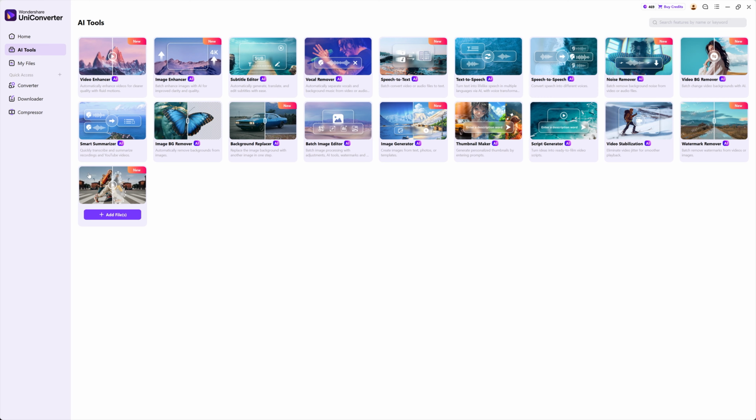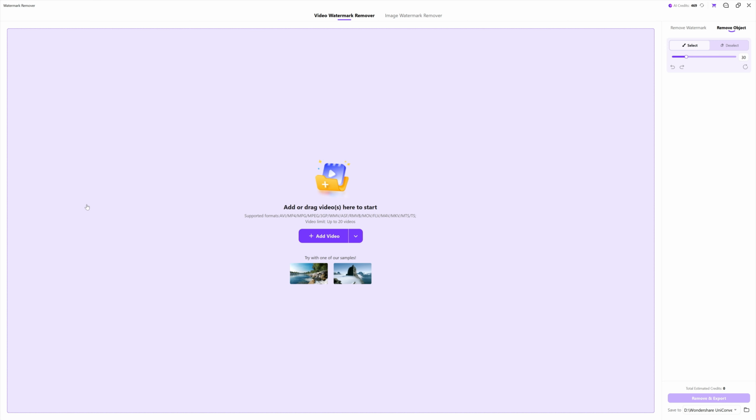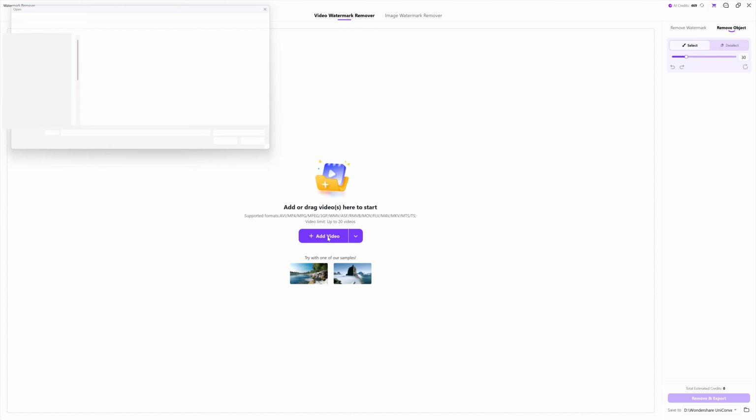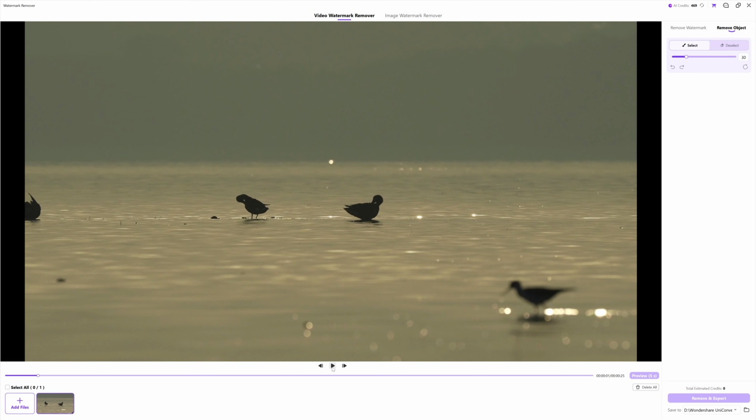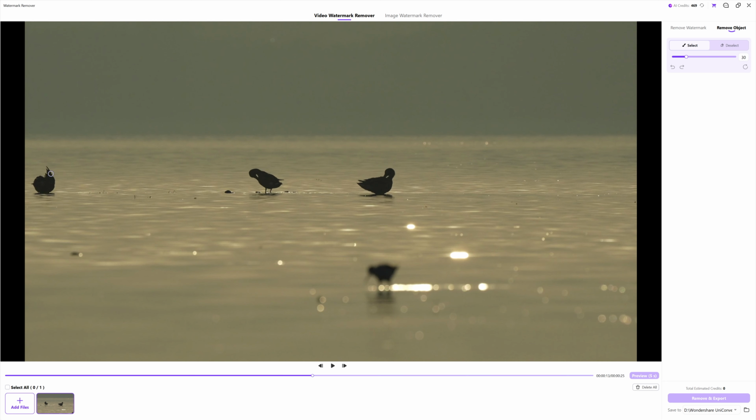To do this, I simply open the Video Object Remover AI tool in UniConverter 17 and import the video that needs to be fixed. In this specific footage, I need to remove the bird on the left side of the frame. First, I make sure the Remove Object option is selected, then I adjust the brush size if necessary.